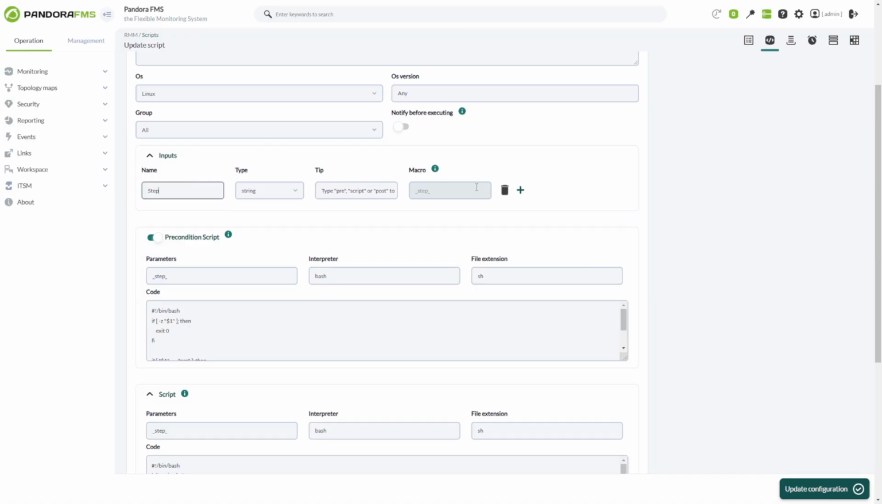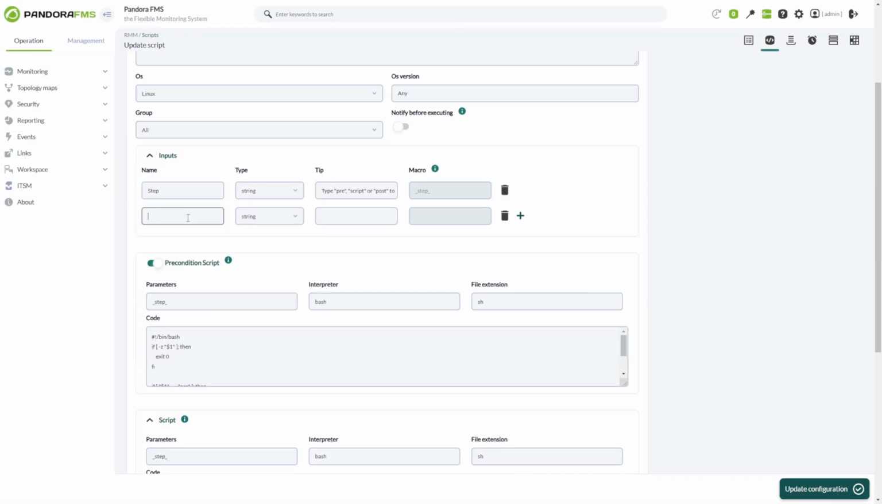The following thing you find in the script form is the input section. This section will later allow you to customize the script a little more. If you click on Add Input, you will see that you may give it a name, choose a type between string and resource, indicate a tip or help on set input, and the macro value that set input will have, which by default will be auto-configured.